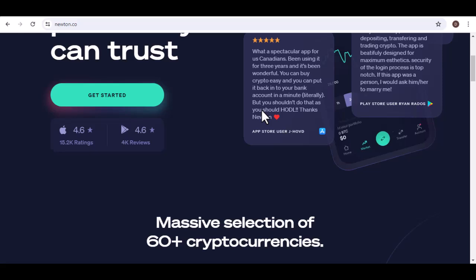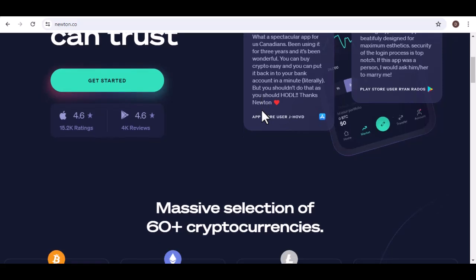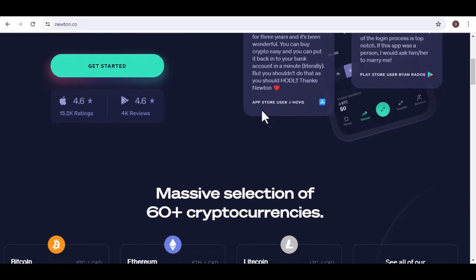Step 1. Choose a compatible wallet. The first step is to choose a wallet that's compatible with the cryptocurrency you want to transfer. There are many different types of wallets, including hot wallets and cold wallets. Hot wallets are connected to the internet, while cold wallets are offline. For this example, let's say you're using a popular hot wallet called MetaMask.